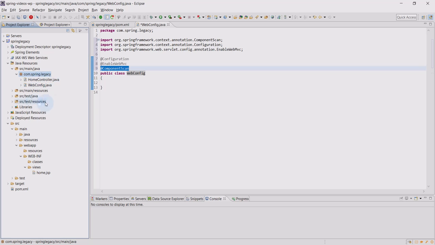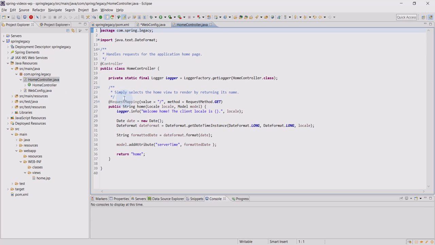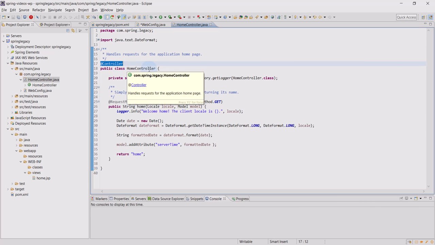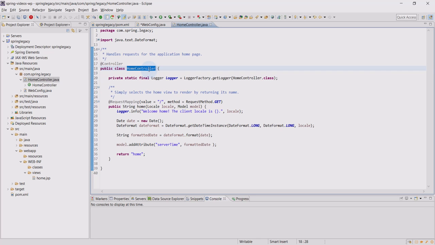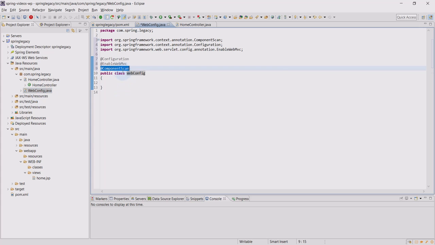We don't have any packages as of now, but there are other annotations. For example, there is a HomeController with the @Controller annotation. This particular class has to be scanned by Spring and marked as a bean in the application context. So in the WebConfig, this @ComponentScan is mandatory. Of course, we can give specific packages, but I am not going into that for the time being. That is not our area.